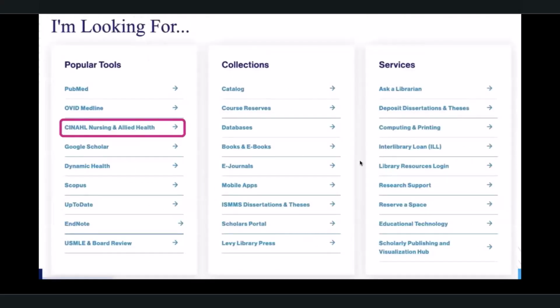When it comes to searching this database, you'll want to go to the Levy Library website. You'll scroll down about halfway through the page and look underneath popular tools. CINAHL Nursing and Allied Health is there in pink, and that is what you will click on. There are a couple of different ways that you can access any library database, but this is the quickest way. If you wanted to, you could click on databases underneath collections, then click on C and find CINAHL, but that is obviously a longer process.